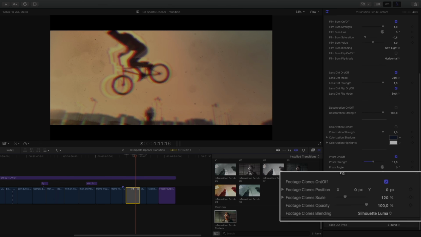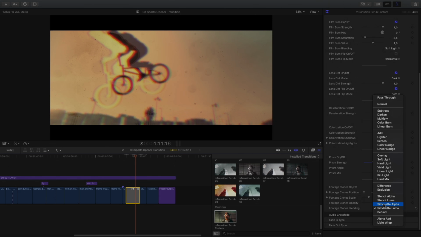Let's look at the footage clone parameter. With this parameter, you will be able to create some ghosting effect using the X and Y offset parameter. You can also change the size and the blending mode.